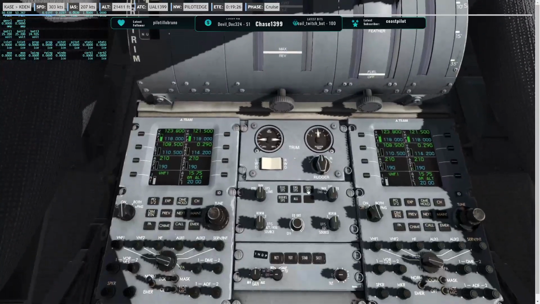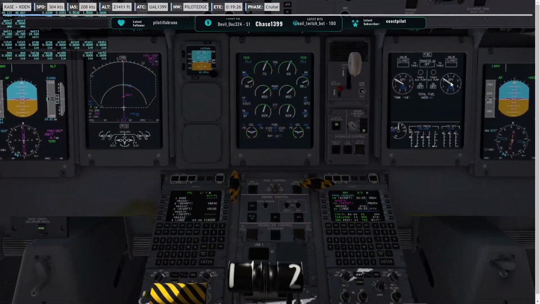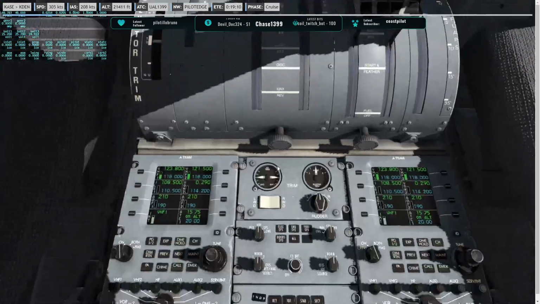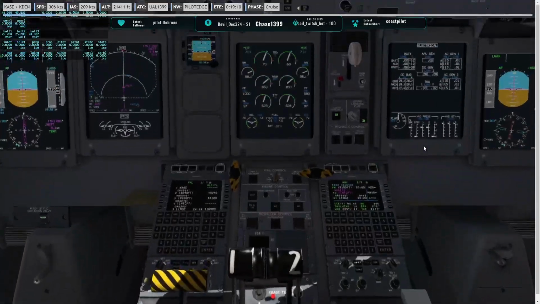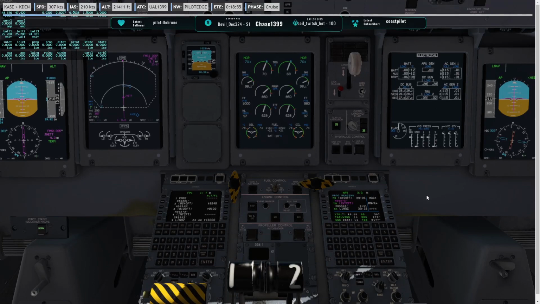Engines are good. Fuel is good. Hydro pressure is good. All that is good. We'll set our ground proximity warning system to flaps 15, which will be our landing flaps.